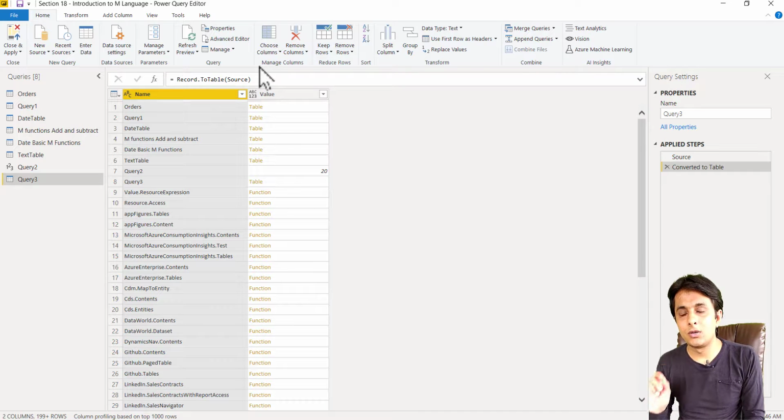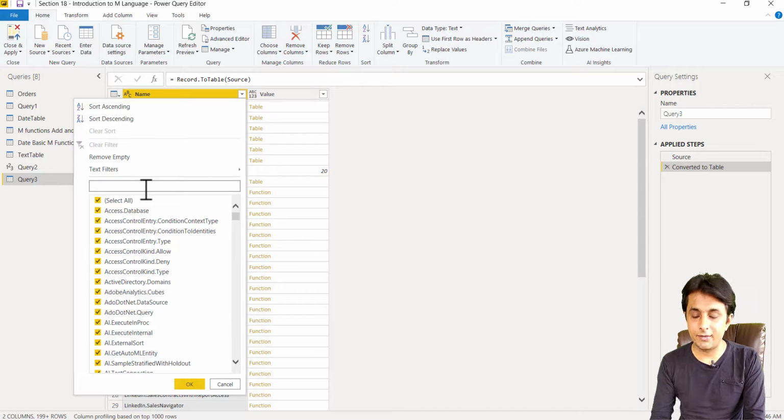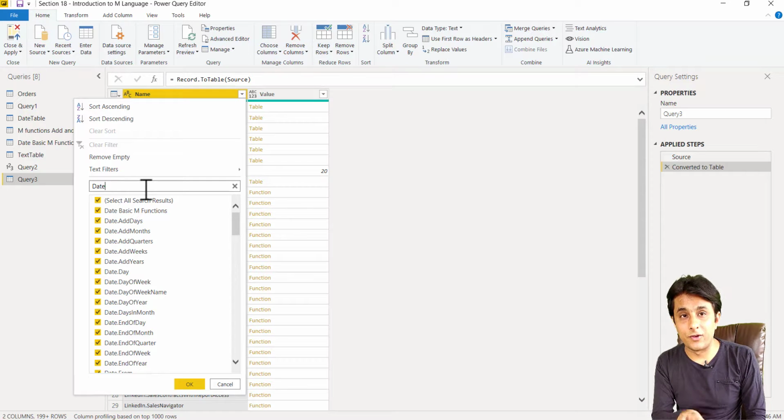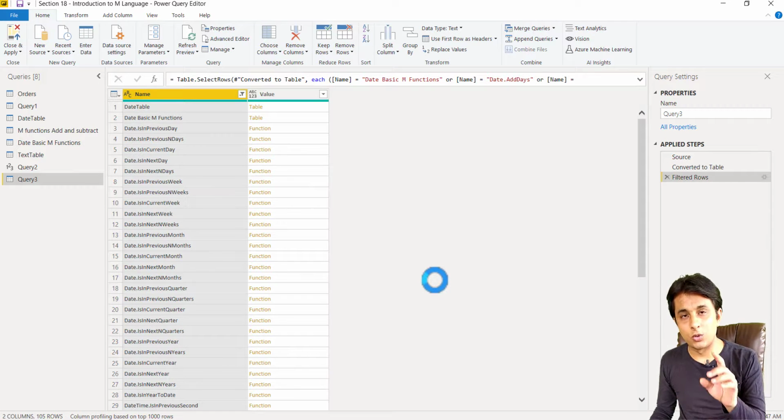We have seen how to work on date functions in Power Query. If you want to learn about date functions, in this Name column I will click on the drop down and simply type date, because I'm interested only in date functions. Carefully observe, all the date functions are filtered. I'll click OK. Now this gives me all the date functions in Power Query. Out of 970 functions, there are approximately 105, a hundred plus M functions for date.